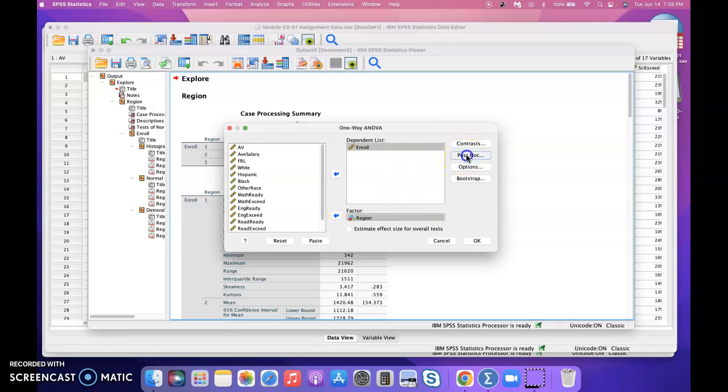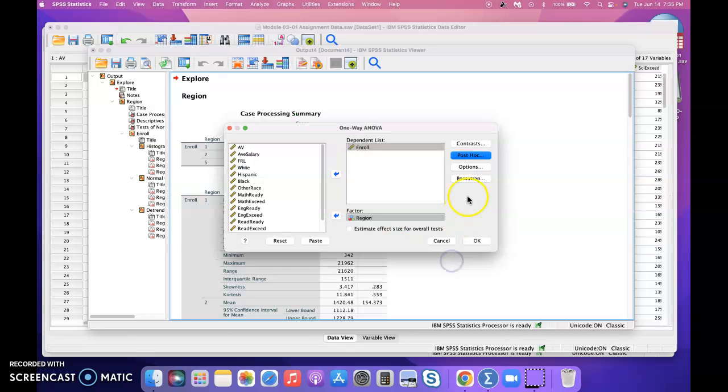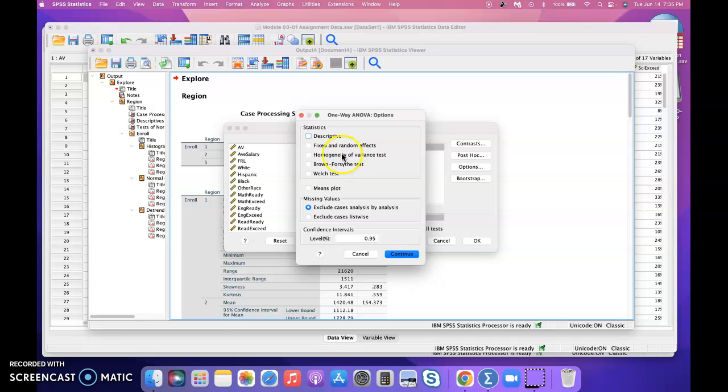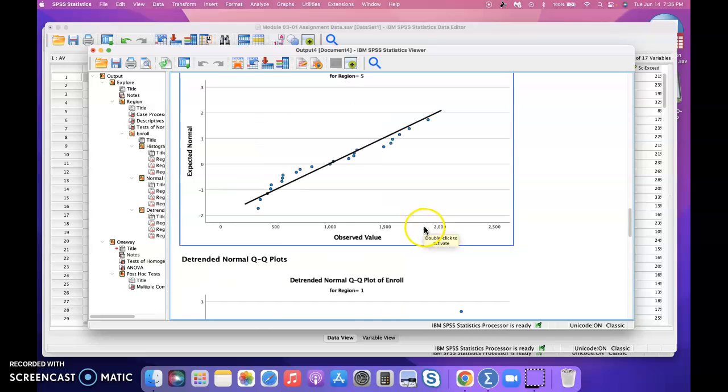We then want to click on the post hoc, and we would typically use Tukey. That's if all the N values are the same. Since they're not, you would use the Sidak. So we're going to select Sidak since we had different N values. Like I said, Tukey you would use if all the N values were the same. We then hit continue. We go to options, and we want to test the statistics on the homogeneity of variance test. We then hit continue, and we hit OK to run the data again.